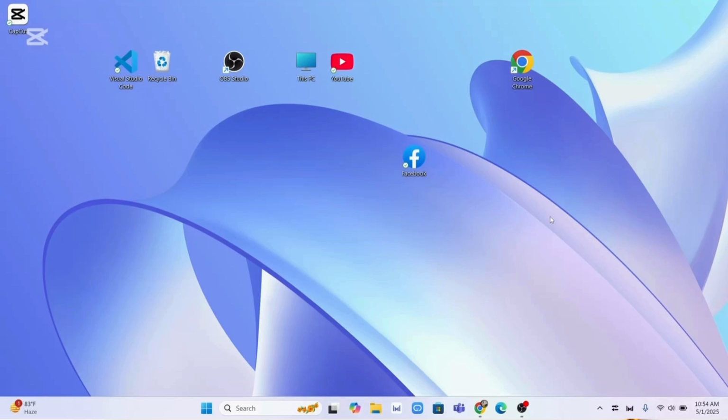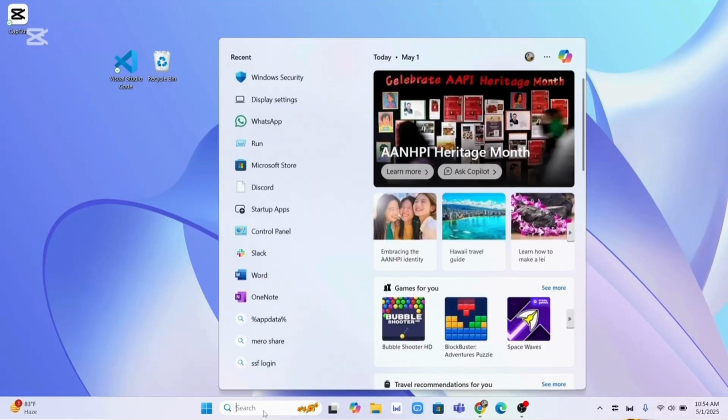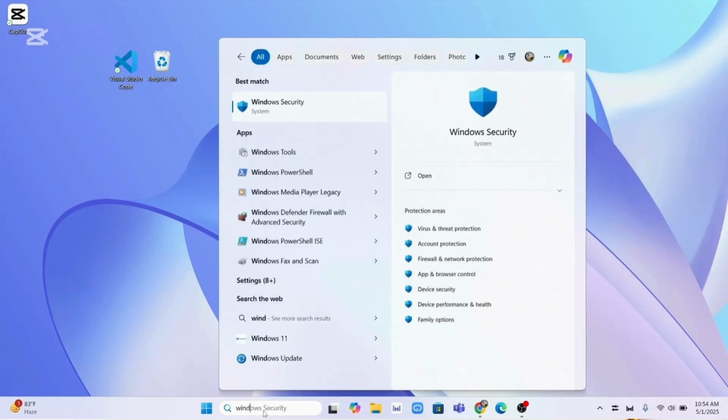So let's get started. In this process, at first you'll have to go to the search section just at the bottom of your screen. So simply click on the search bar. From here you'll have to search for Windows Security, and after you find it, just open that.